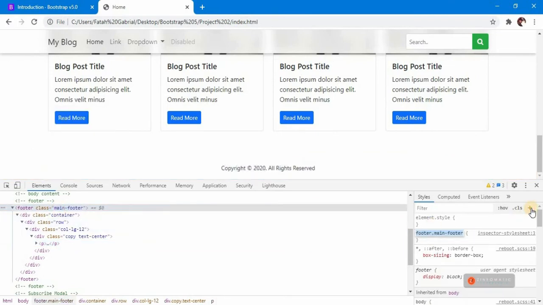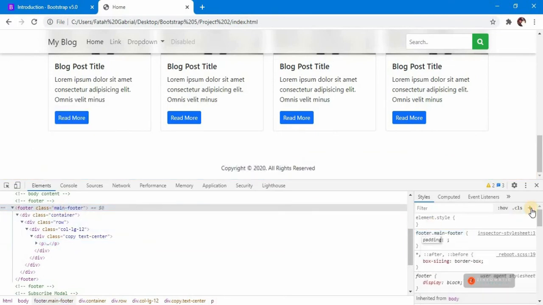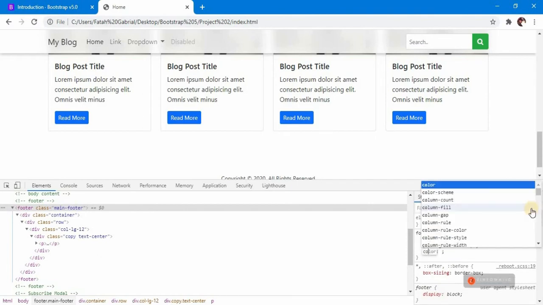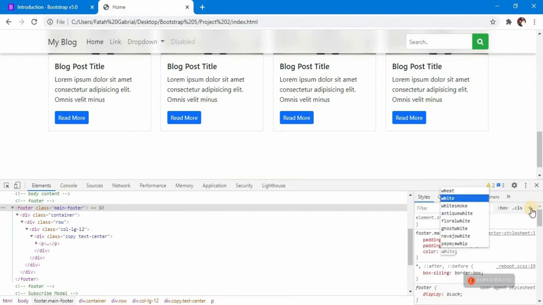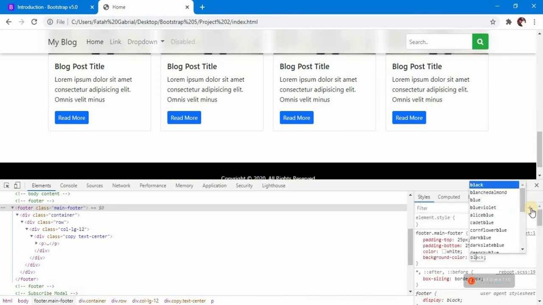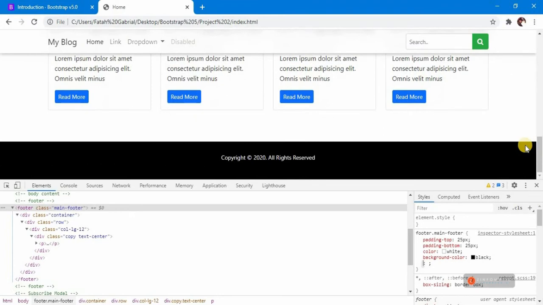So I'm going to create a new class. Say padding-top, I'm going to set it to 25 pixels. Padding-bottom, I'm going to set it to 25 pixels. The color is going to be white, and the background color I'm going to set to black. Okay, that looks much better now.